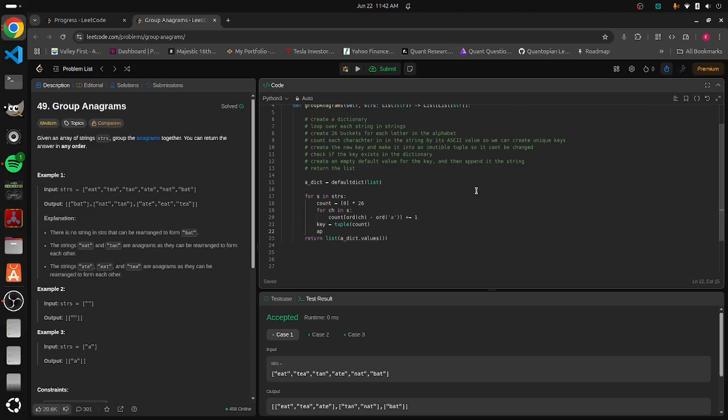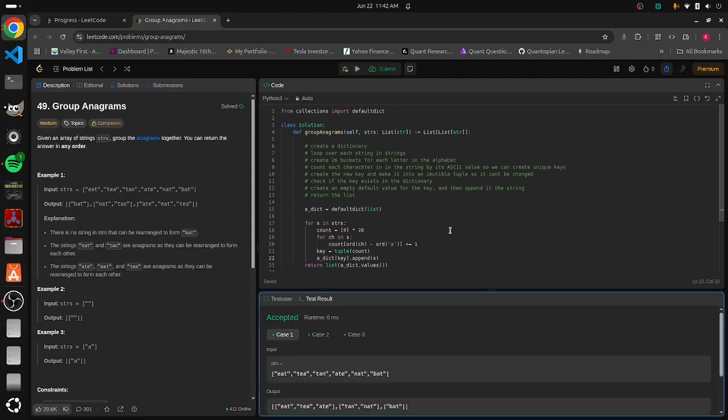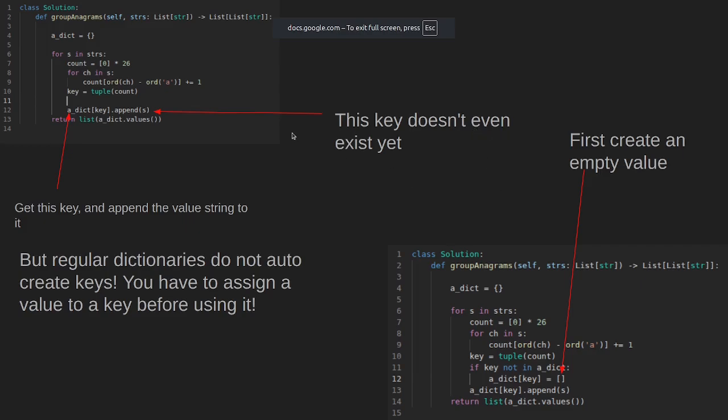So let's do a dict key dot append s. Boom. So now I'll explain it. Okay, so without using default dictionary, we can't do this because what this is basically saying right now is get this key, which doesn't even exist yet.